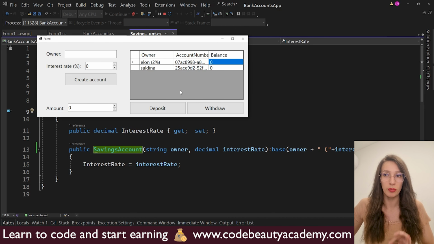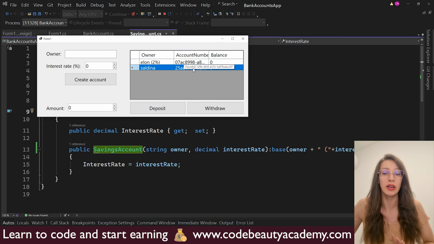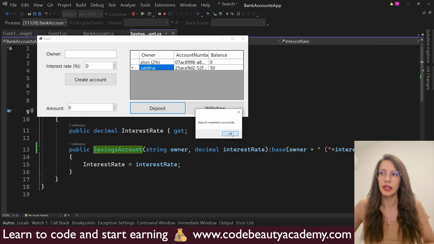And that also means that deposit and withdraw functionalities are also inherited, which means that now we can deposit and withdraw money to our savings account as well, the same way that we can deposit and withdraw money from our regular bank account. So now if I try to deposit some money to my regular bank account, let's say $50, and I click on deposit, that amount will be deposited to the balance.